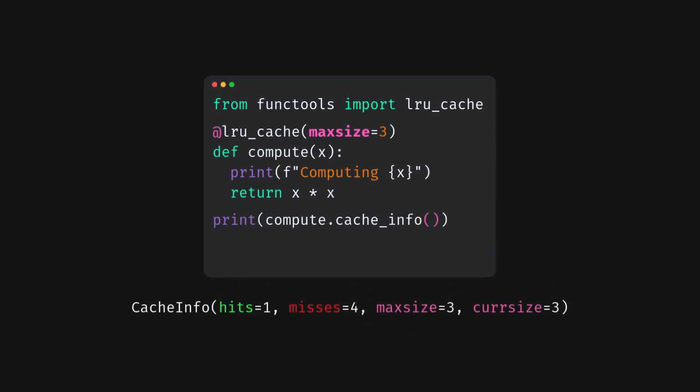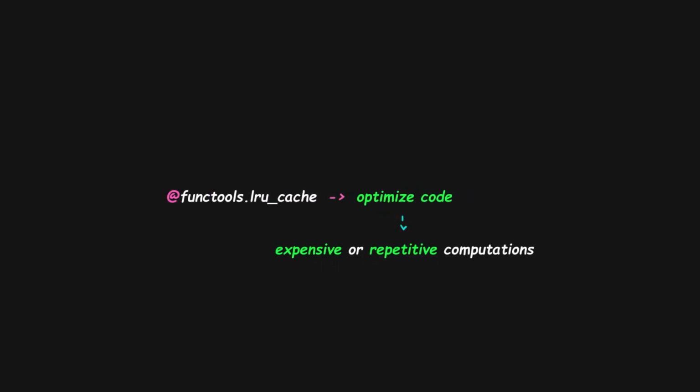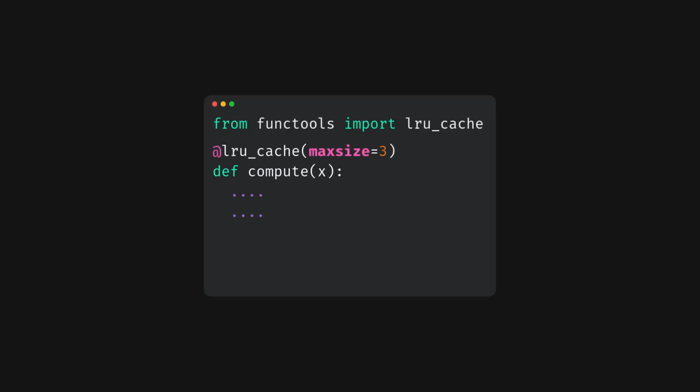This gives us stats like hits, misses, and current size. So, to sum it up, the LRU cache decorator is a great tool to optimize your code, especially for expensive or repetitive computations. With just a few lines of code, you get a caching mechanism.